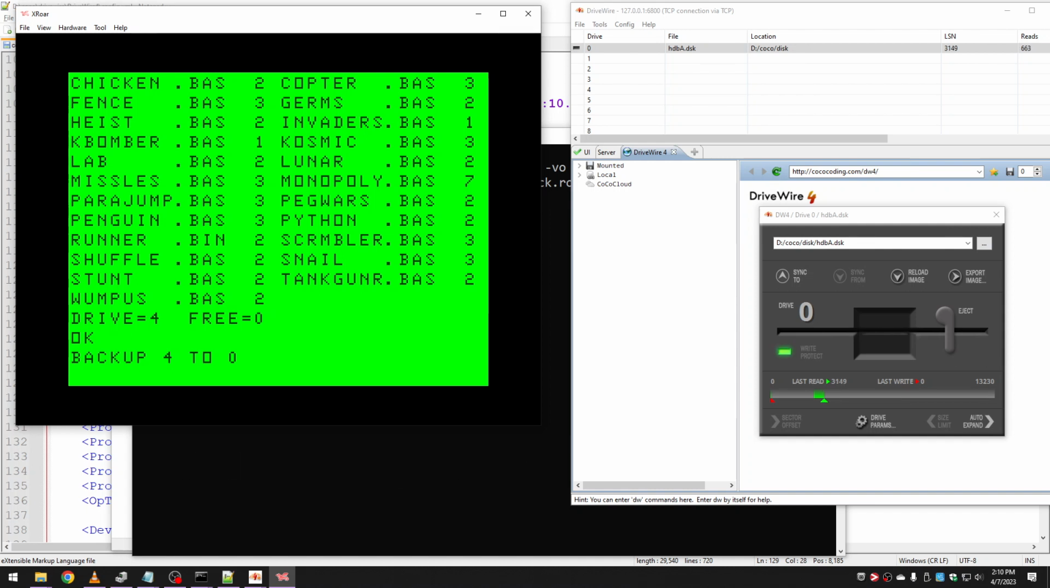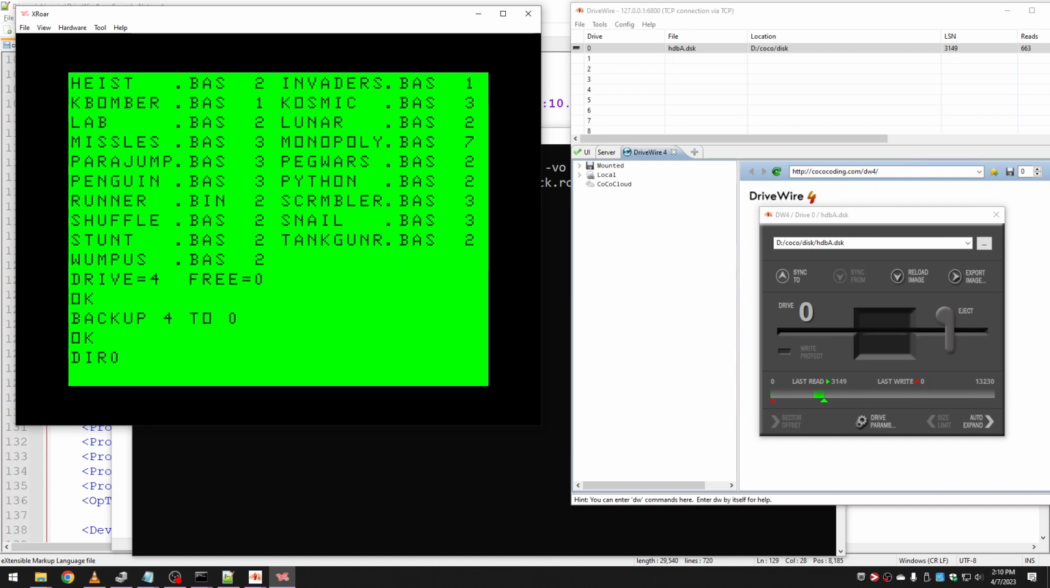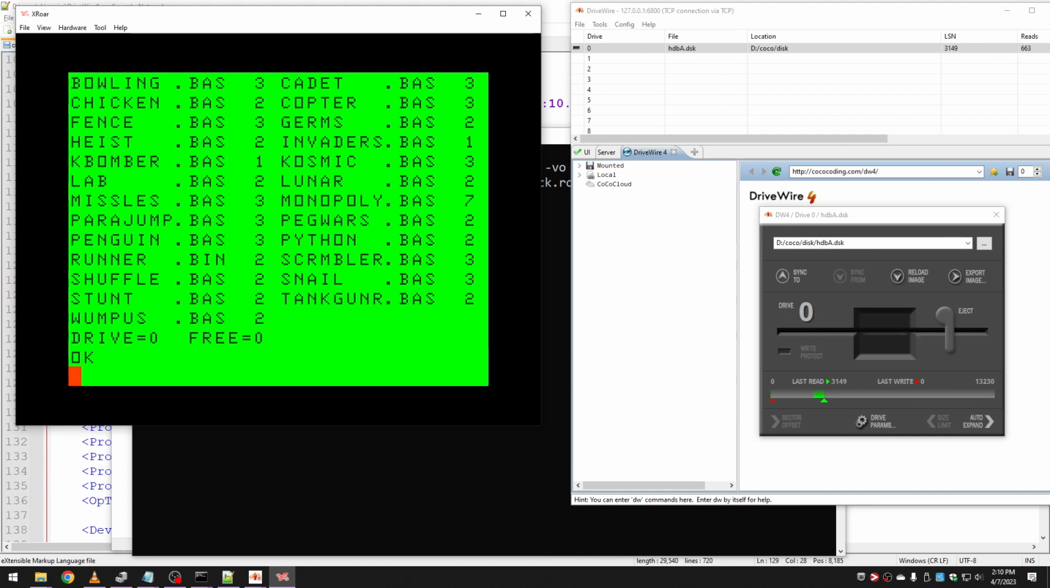And it's done. So I can verify that my drive 0 now has everything that drive 4 had. So I then repeat this process. I can go ahead and make another virtual floppy file and back up another virtual floppy from Drivewire hard drive to that virtual floppy file, and just keep on going on, and then I'll end up with a bunch of small virtual floppies. So let's take a look at what that looks like after all that process is finished.